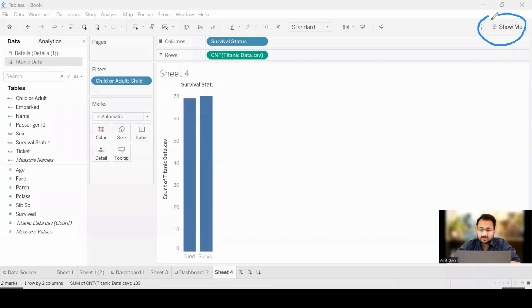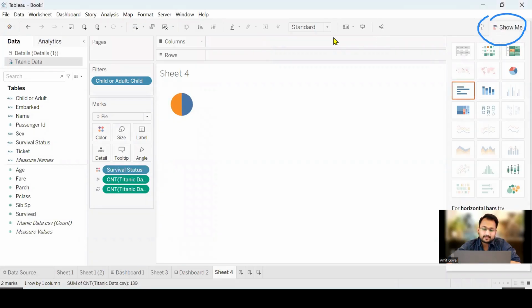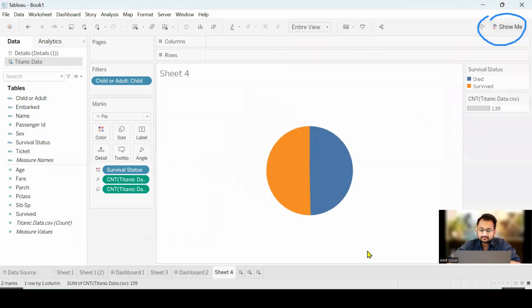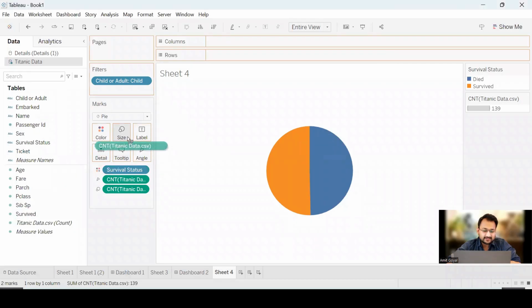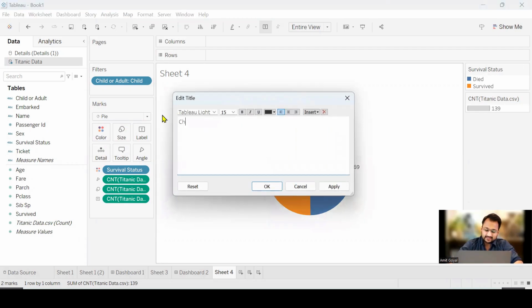Now we will click on the Show Me option and change this into a pie chart. Let's click on this view option and make it entire view. I will bring the count field on the label as well. So here I can see how many children died and survived. We have a color coding: blue is for died and orange is for survived. Let's put the title as child and keep it center aligned. Let's make it bold, apply and OK.